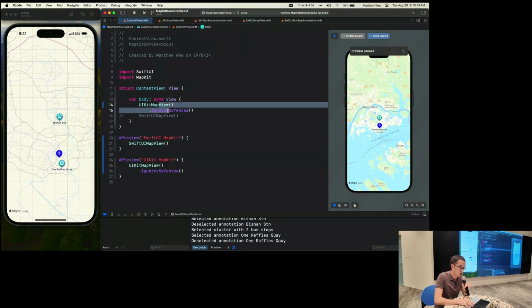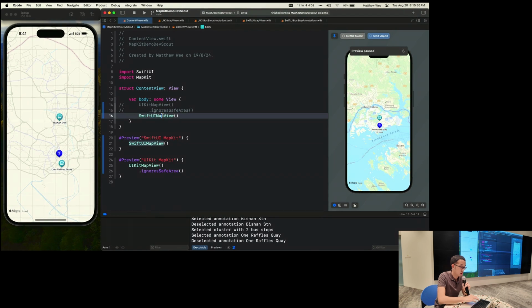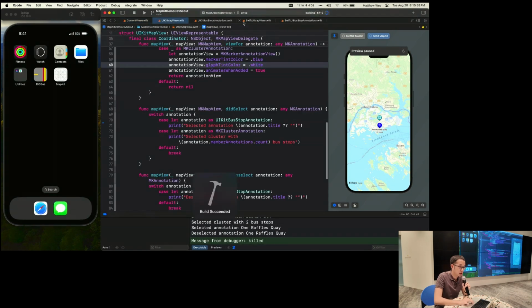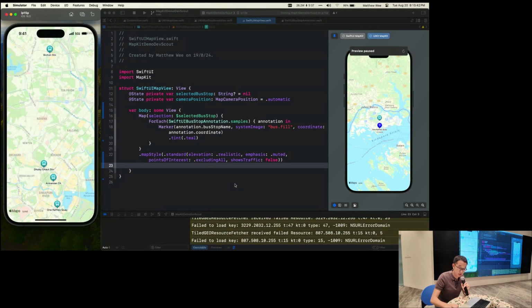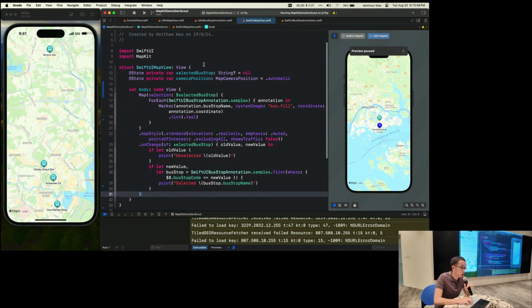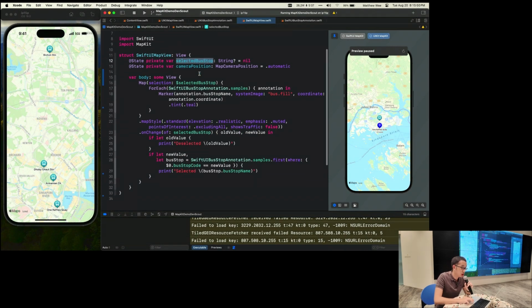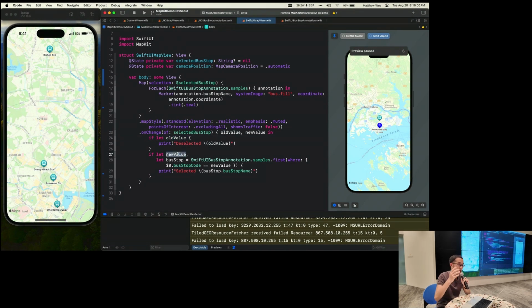So let me change to the SwiftUI view and run this. Oh, nothing will happen yet because I haven't added the property. Hold on. Again, if you're familiar with SwiftUI, this is an onChange modifier. So when this property changes, do something. When the selected bus stop string changes, if there's an old value, it means it was deselected. If there's a new value, it means something else was selected.